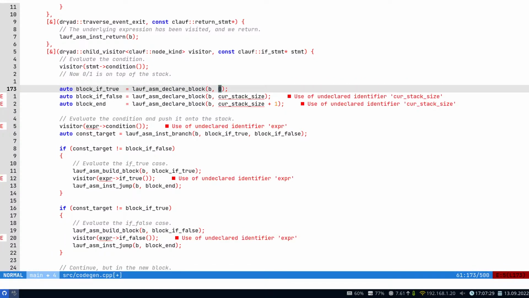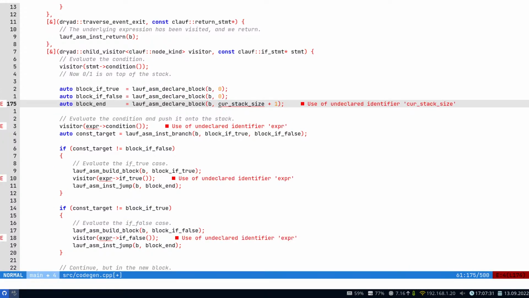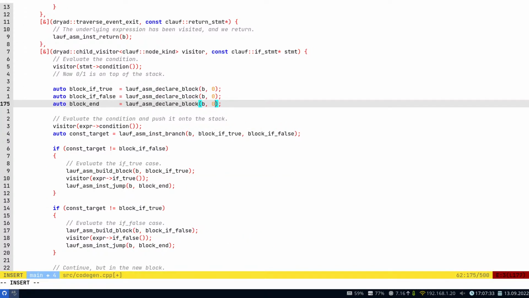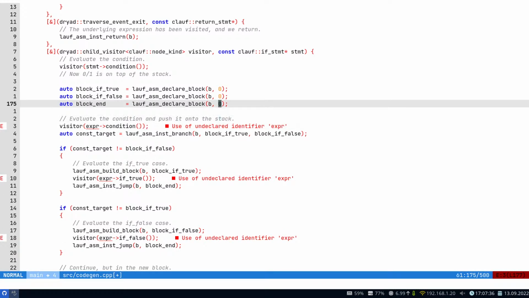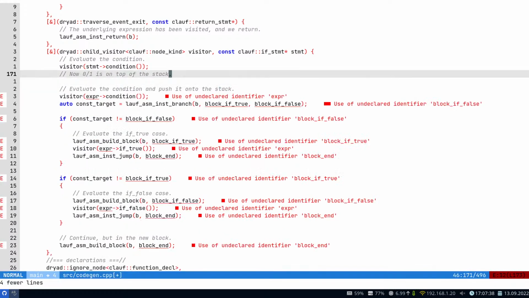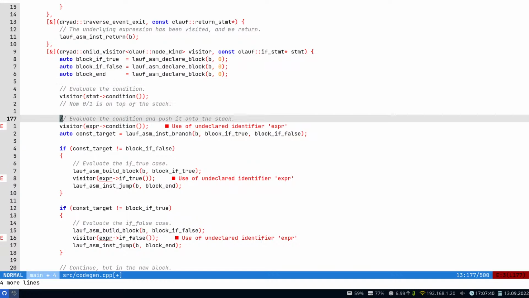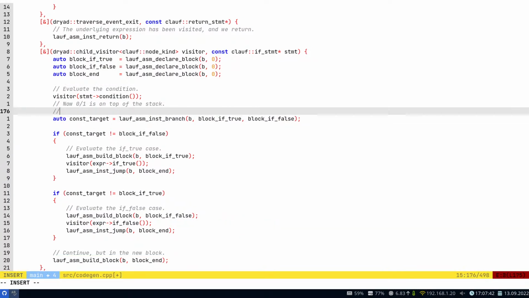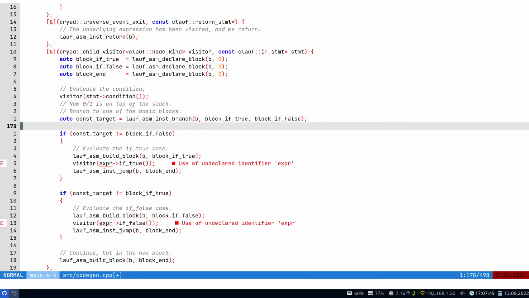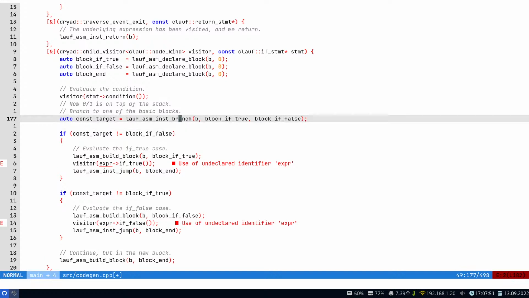And when we enter the false block, we don't have anything. And when we go to the end block, we also don't have anything. So, branch to one of the basic blocks. Okay, and so this instruction will jump to either the block of true or the block of false, depending on the value on top of the stack.